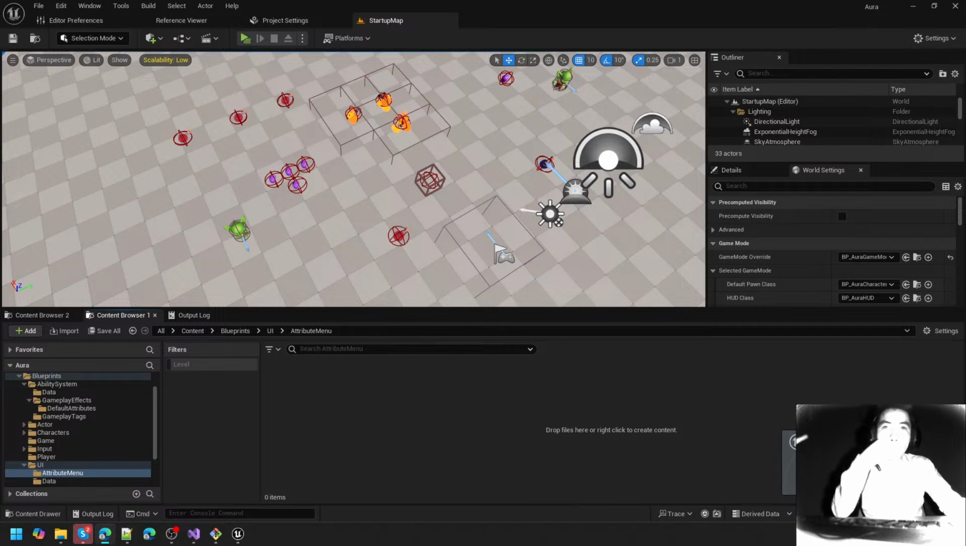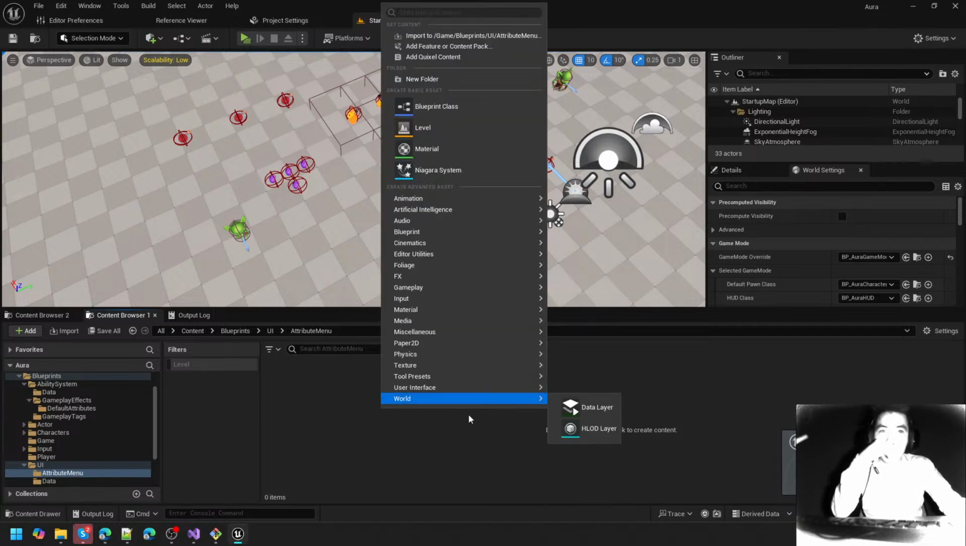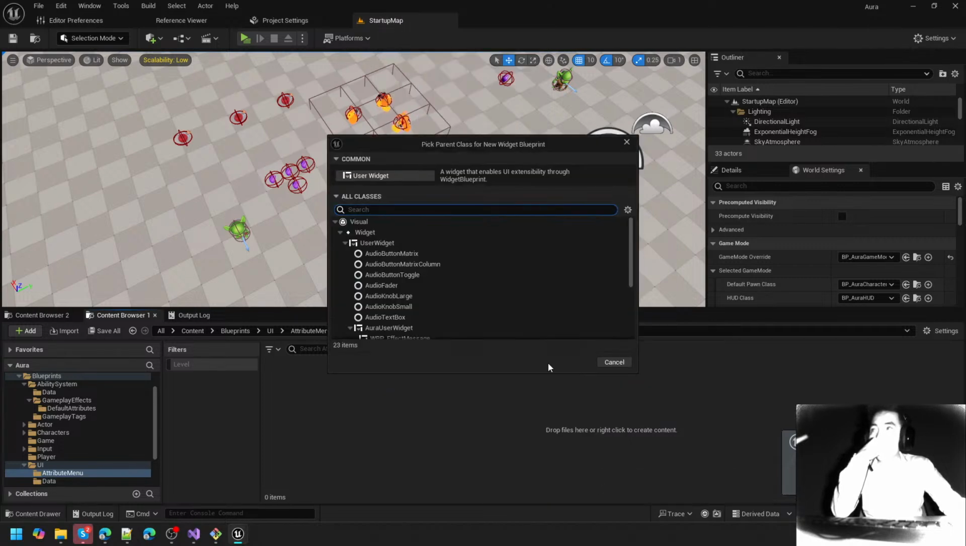Now, first we need our framed value. So I'm going to make a new widget blueprint. So user interface widget blueprint. These are all going to be based on Aura user widget. We'll select that, and this will be WBP underscore framed value.